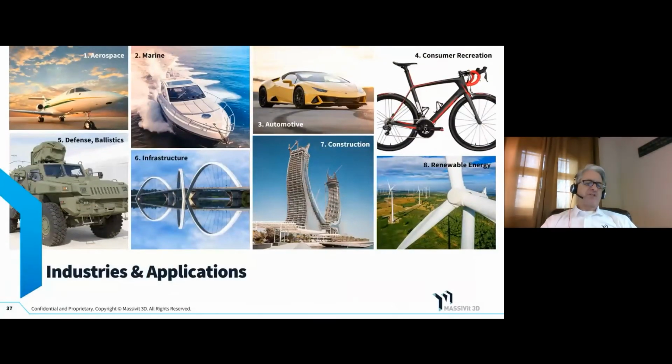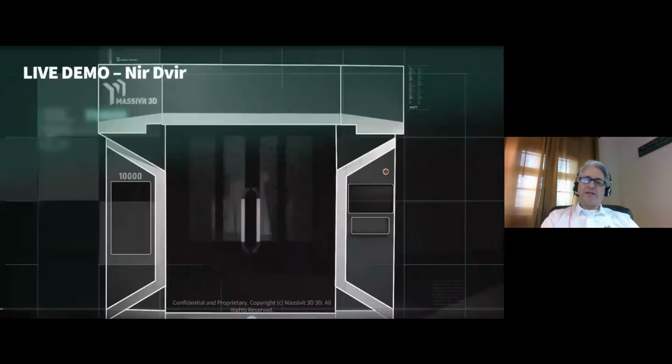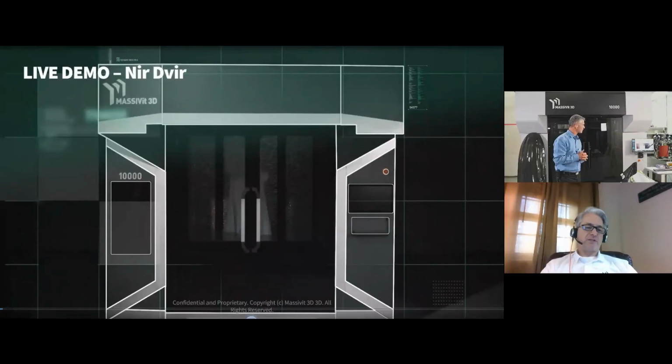And this will show you some of the industries we're in right now with both technologies: aerospace, marine, automotive, defense, infrastructure, and construction. We can talk a lot more about the applications in each of those as the opportunities come up. So what we're going to do now is we're going to run a live demo with Anir from our headquarters in Tel Aviv.